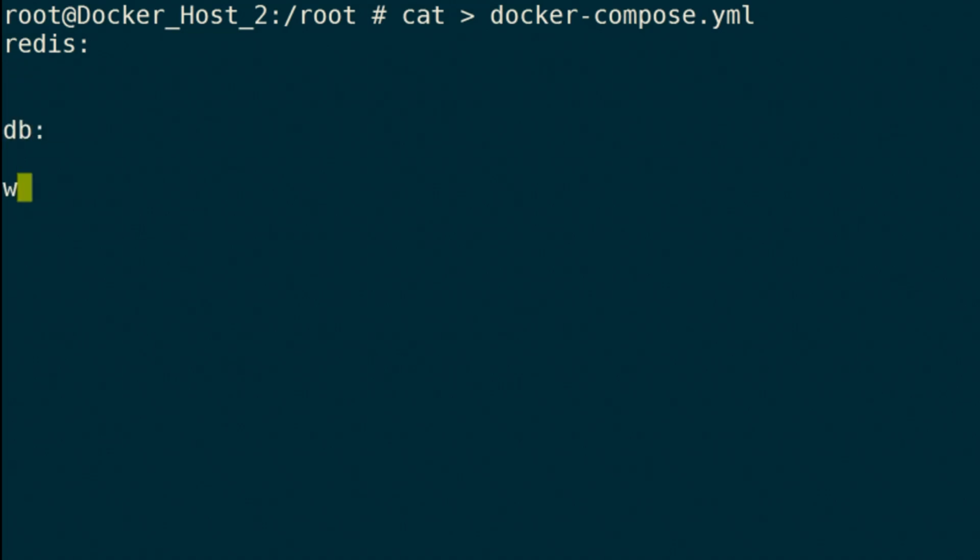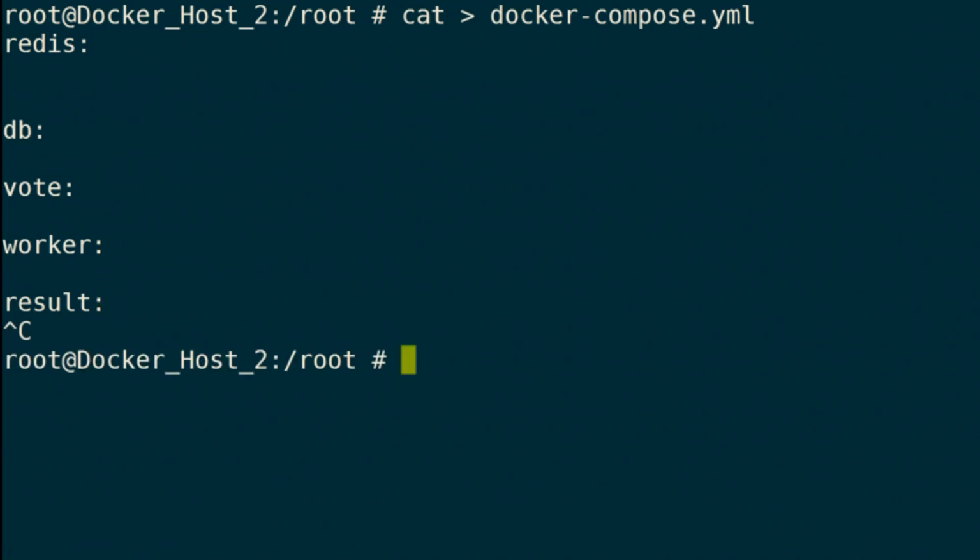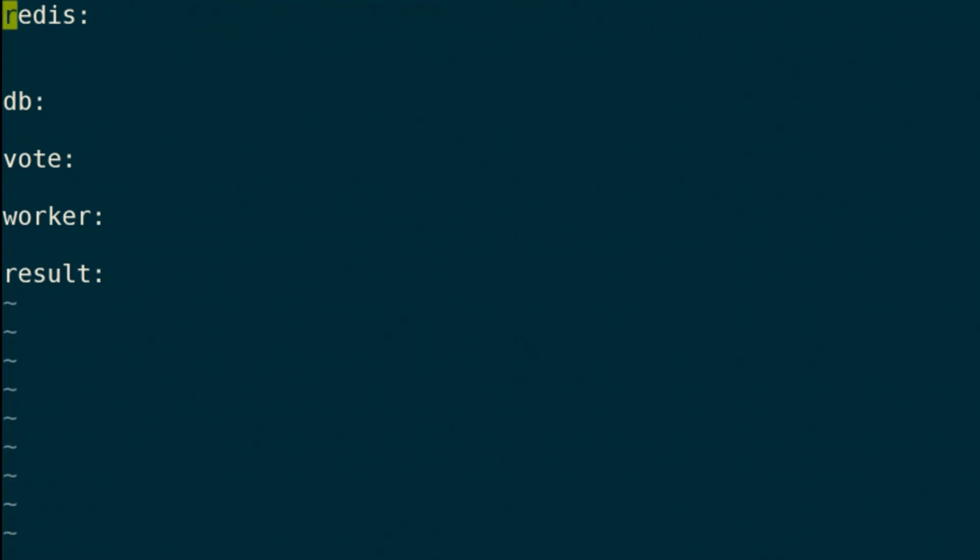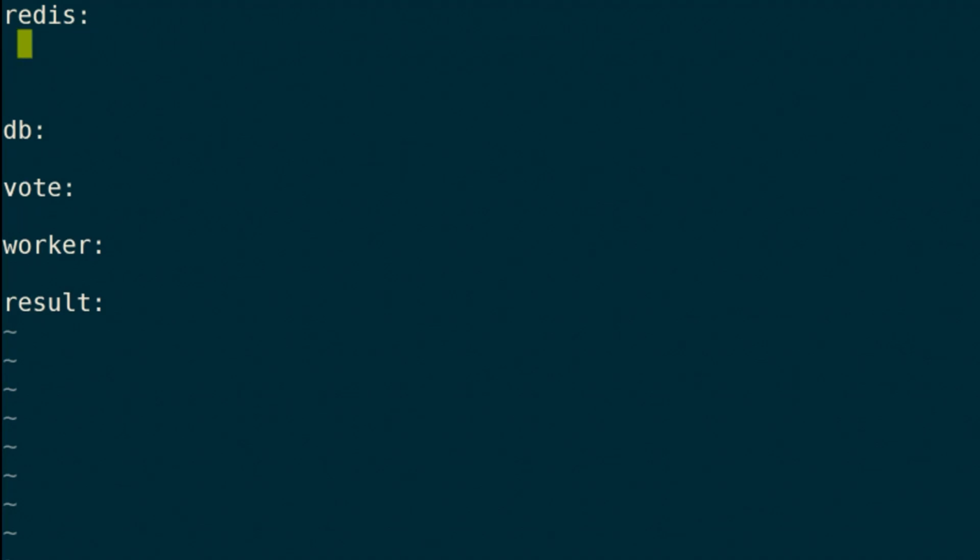The first one being Redis. Second one is DB for the Postgres database. Third one is vote for the voting app. Then worker for the worker app, and result for the result app. Okay, now I'm going to edit that file, and I will now add the image specifications.